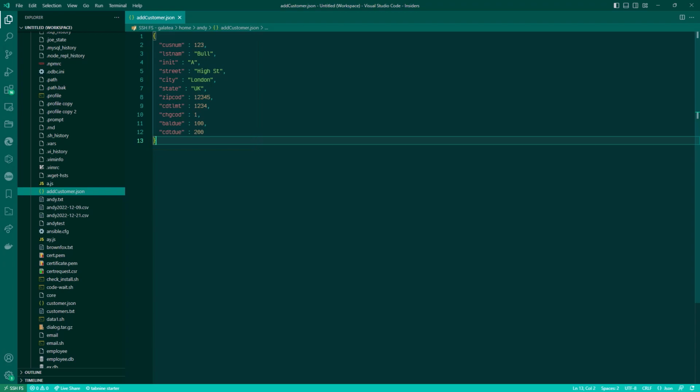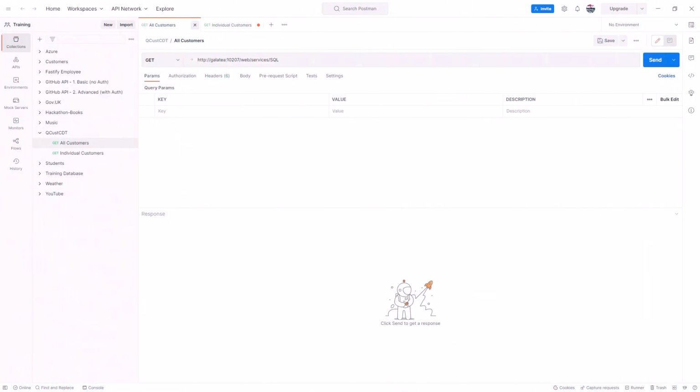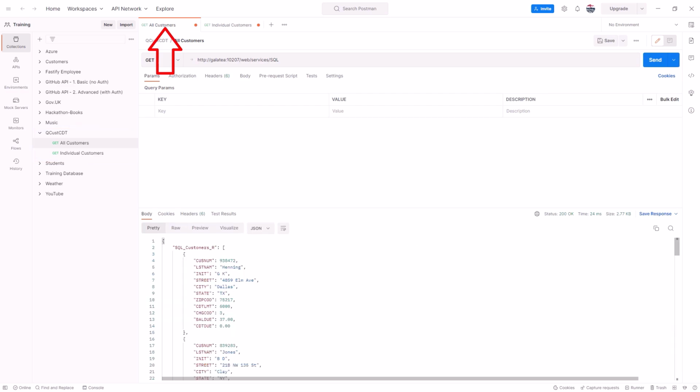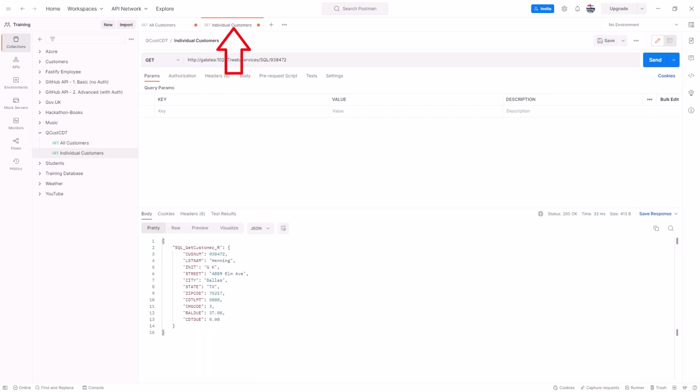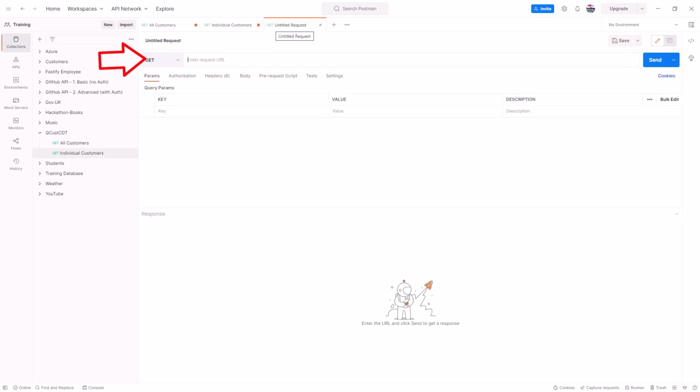Now over to the Postman to test. On firing up the Postman, we can see our two original endpoints. Make sure they're still working first. First of all customers. Yep, that gets them all. Then the individual customers. That's working fine. So now to test our new insert endpoint. Hit the plus button at the top.